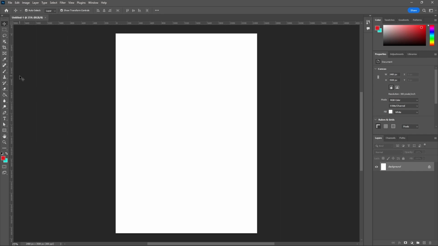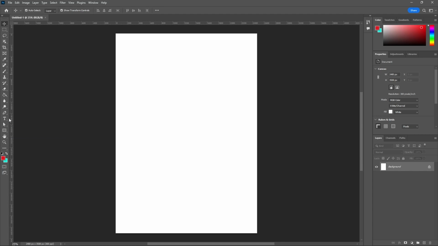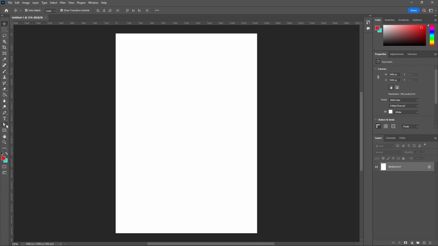Yes, next tool, right? After the pen tool, there is a text tool. I'll explain the text tool after this one, the direct selection tool, because this tool has some important connection with the pen tool. I'll explain this direct selection tool. Okay, let's check. First, create anything with the pen tool.